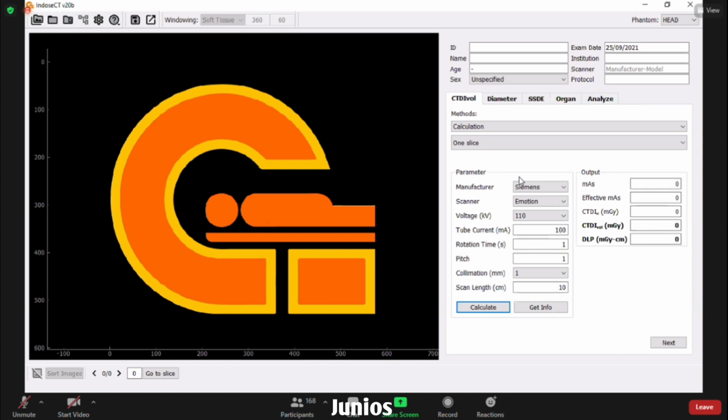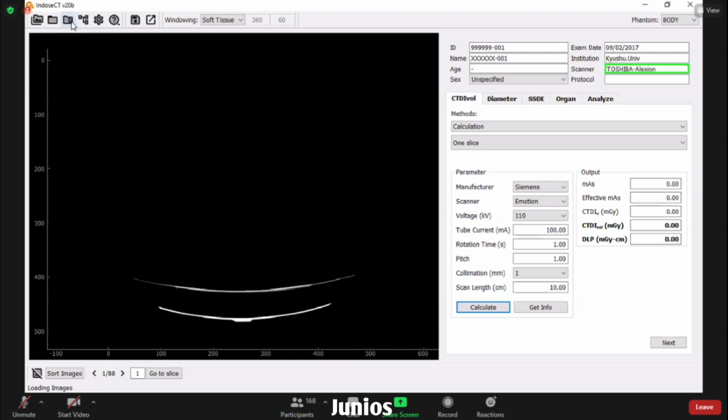Okay, first, we will open the image. Let's try together. Maybe not all of you have images. In this case, we will try using the sample image. This is the image from Kyushu University. Thank you very much, Professor Fujibuchi. We open this sample. Yeah, this sample is open like this.